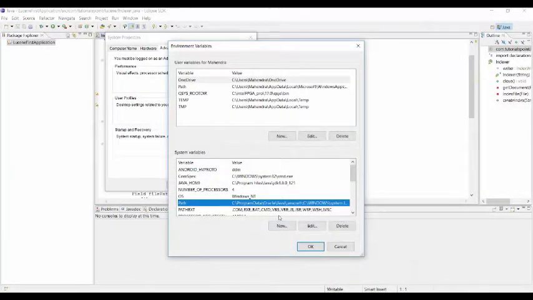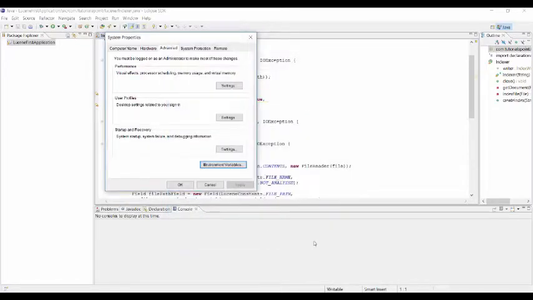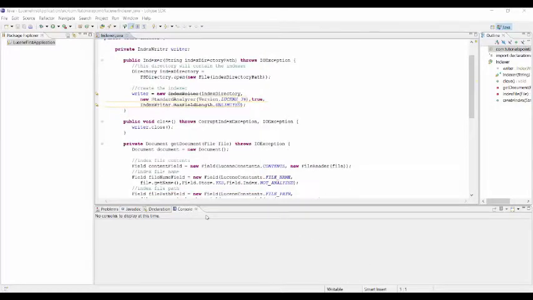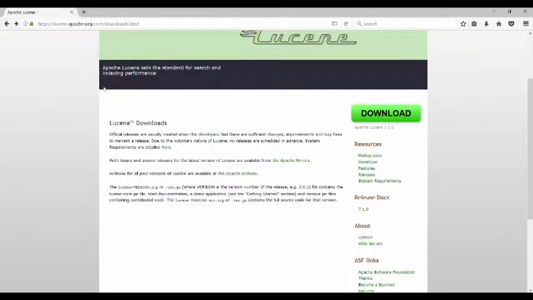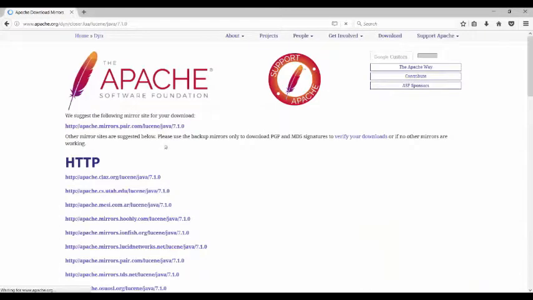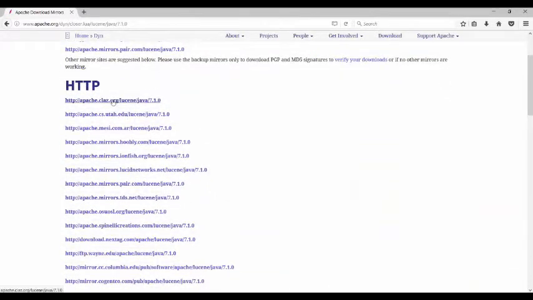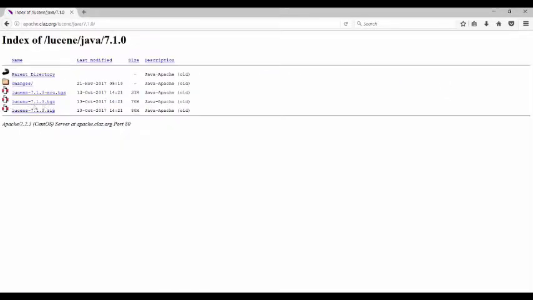After finishing the Java JDK setup, the next step is to download the Eclipse IDE and set it up. For downloading Lucene, we have to go to the Apache website, and here you can download Lucene by clicking downloads and then choosing the server. For Windows, it's the zip file containing the Lucene libraries.